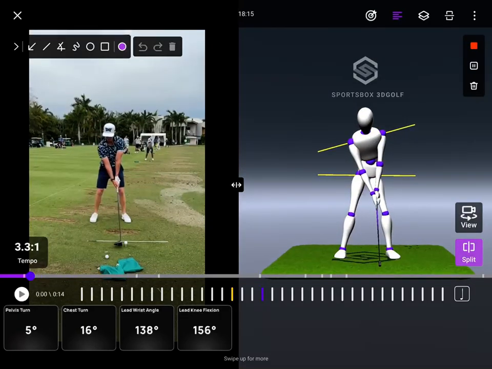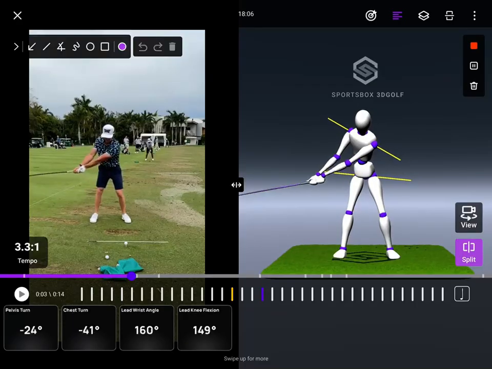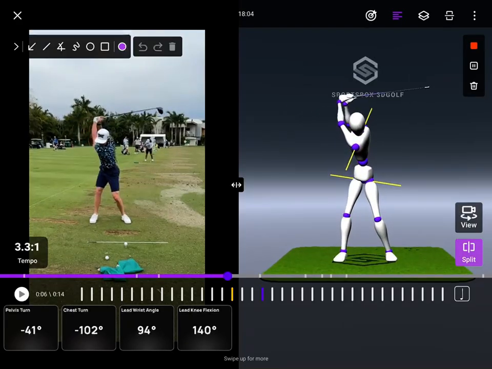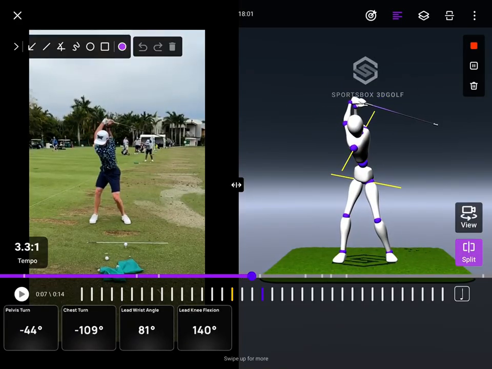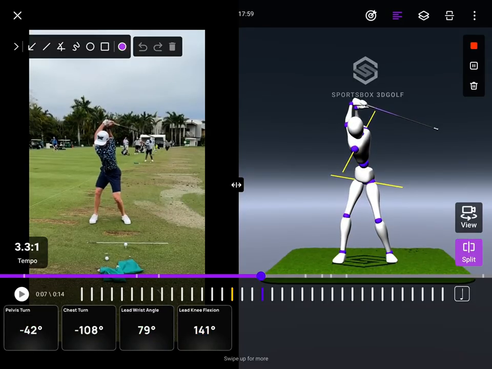We have his lead wrist angle. At address, he's got 138 degrees of lead wrist angle. As I work my way through, you're going to see that number decrease. At the top of the swing, he's at about 80, 81 degrees. Now, where he really is able to amplify this wrist angle and create more leverage is what does he do from here? Does that angle decrease more and create more lag, or does it start to go away and increase?